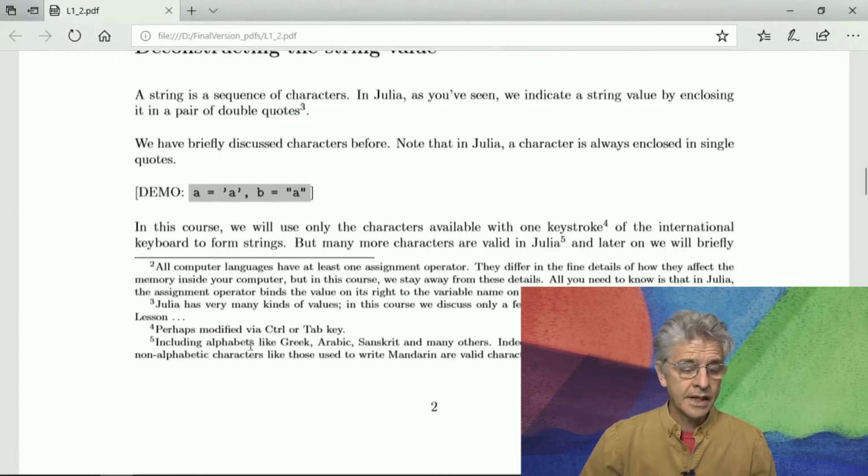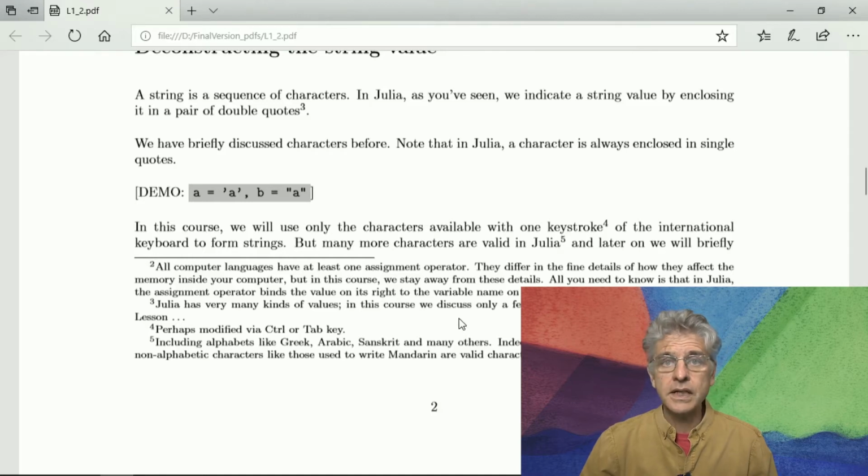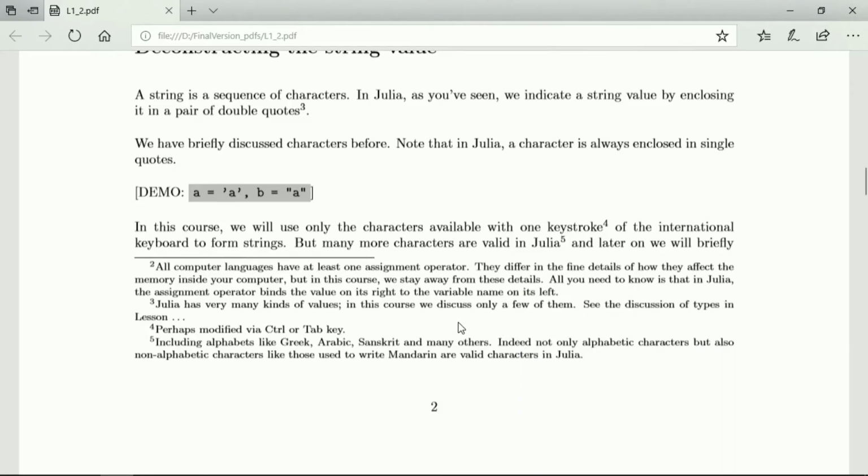And they include characters from alphabets like Greek and Arabic and Sanskrit and many others. Even characters that are from non-alphabetic languages like Mandarin can be entered as valid characters in Julia, but we don't go into that in this course. It is beyond what we do. We stay simple with the international keyboard as far as possible.